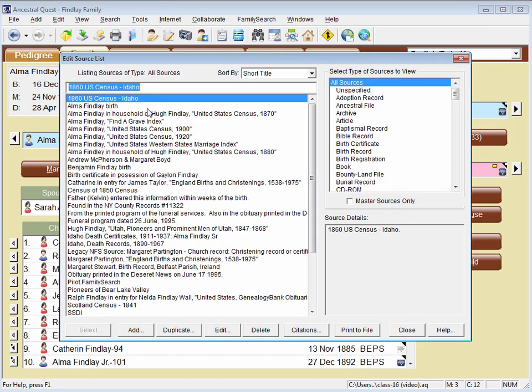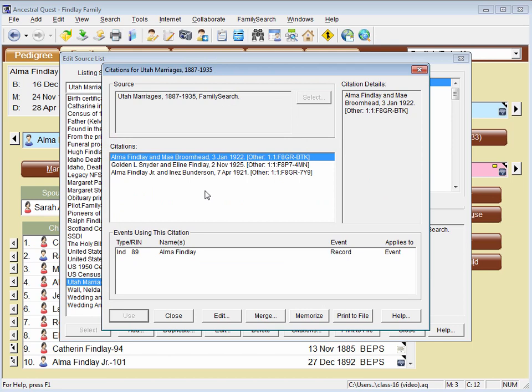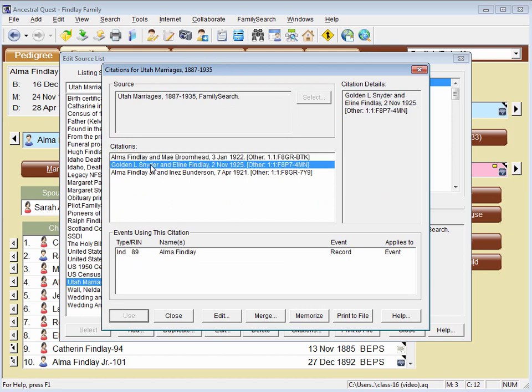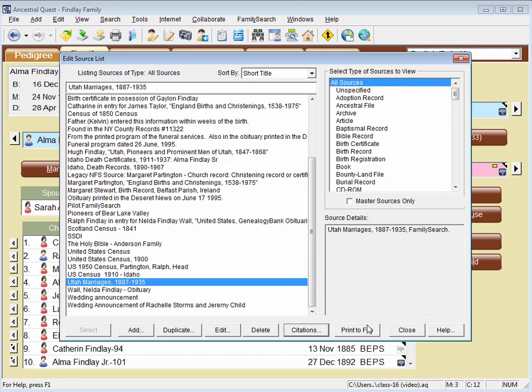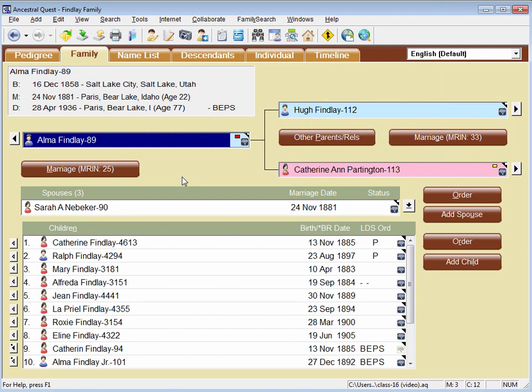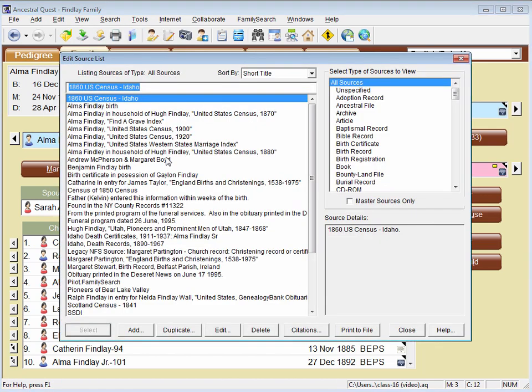And at this point, we no longer have Alma Findlay in citation of that marriage source. Instead, down here, we have a single Utah Marriages, 1887 to 1935, with 3 citations, each of which connect to Alma Findlay, ready for us to start connecting these to the other people who are mentioned in these various citations. Let me now show you one last screen to help solidify in your minds what we've done here. So I'm going to close this screen and close this screen. By the way, to combine those sources that you had downloaded earlier from FamilySearch, you have to go into the Edit menu and to Source List. If you get to the Source List any other way, you will not have that option to combine the sources.